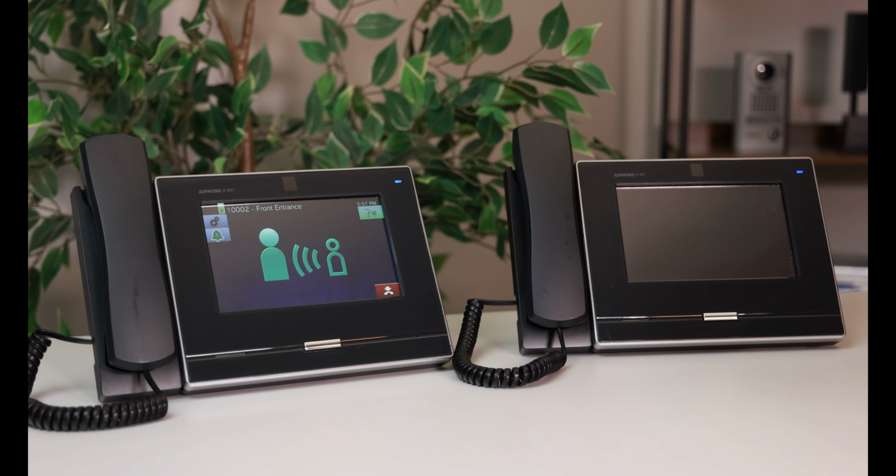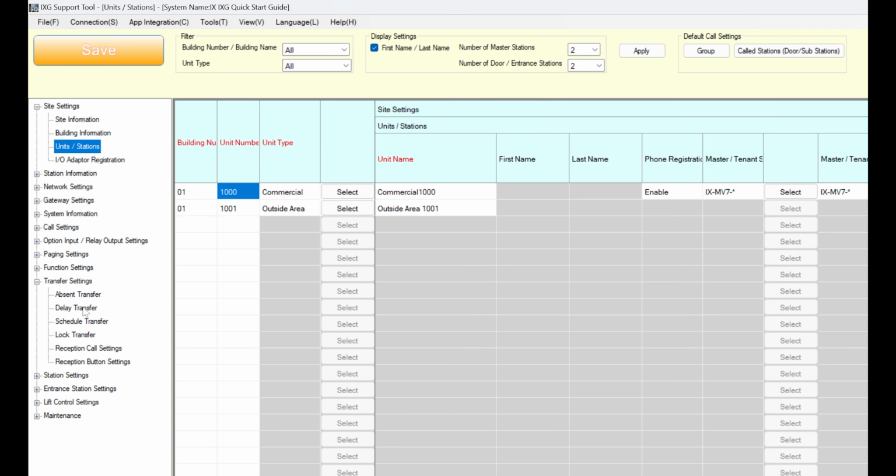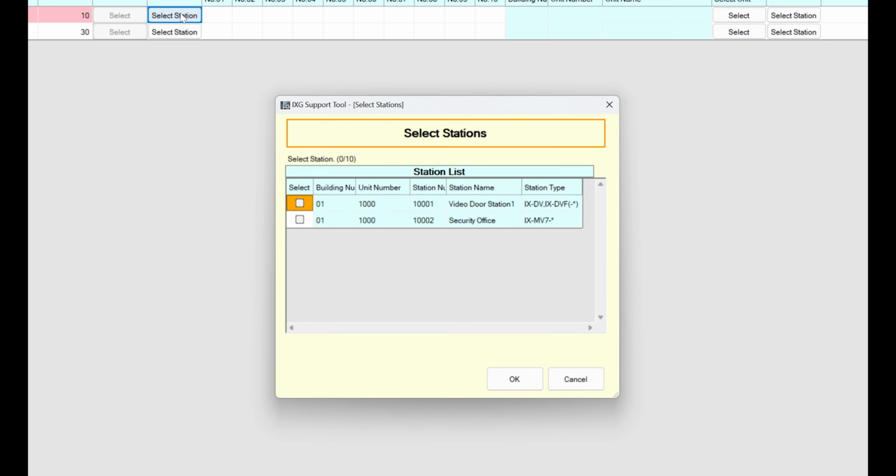We'll start off with delay transfers. Delay transfers are always active. When an answering station receives a call, it will hand that call off if it is not answered after a certain period of time. Navigate to Transfer Settings, Delay Transfer on the side menu. On the station receiving the call, set Delay Transfer to Enable. Adjust the delay under Delay Time, which is how long the call will dwell at that station before being transferred to another host. Click Select Station or Select depending on your type of answering station. Select the transfer destination and then click OK.